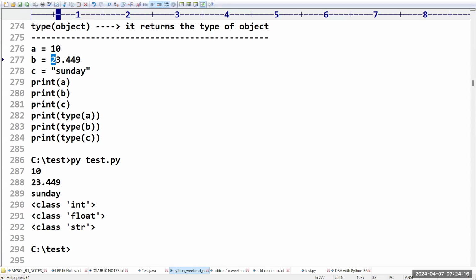Then if you take 23.449, it is of what type? It is a floating point type. If you take "Sunday" within double quotations, what type is it? String type. Like that we have different types of data. We are not going to declare the type, right? If you want to know what type of data it is holding, then we can go for this type function.